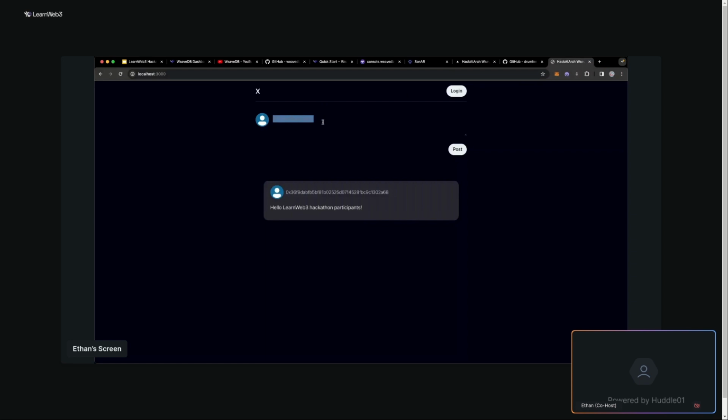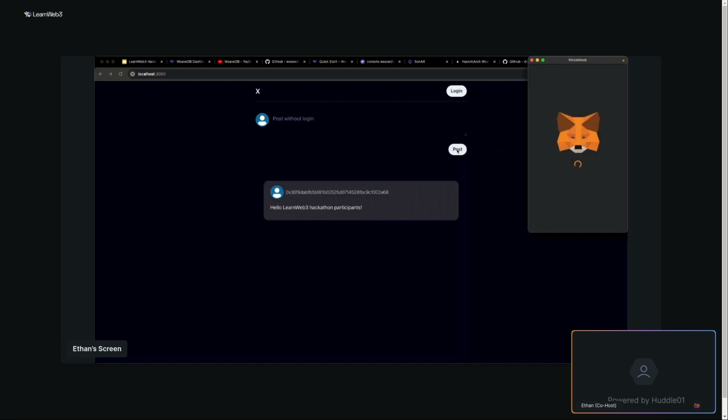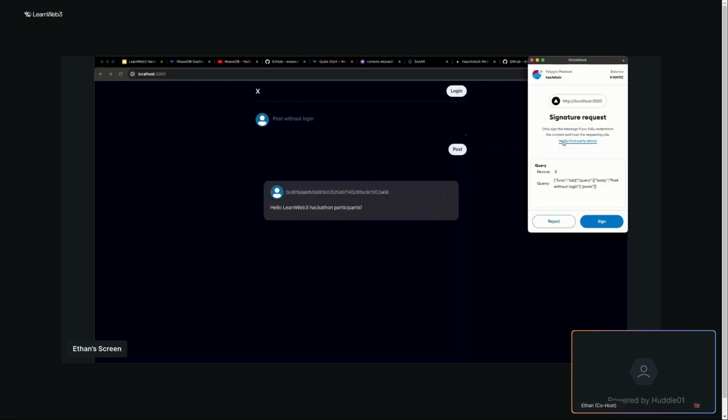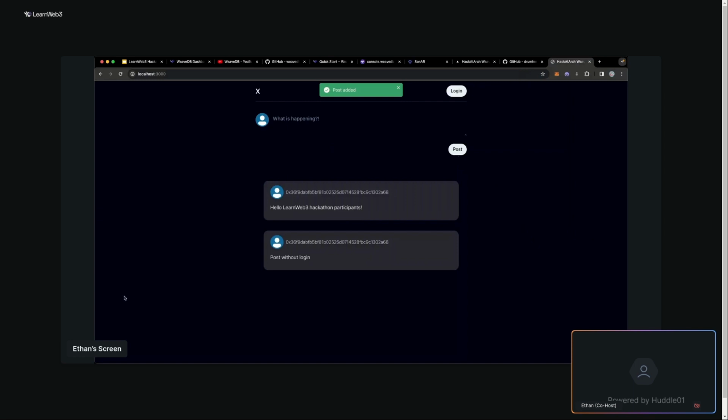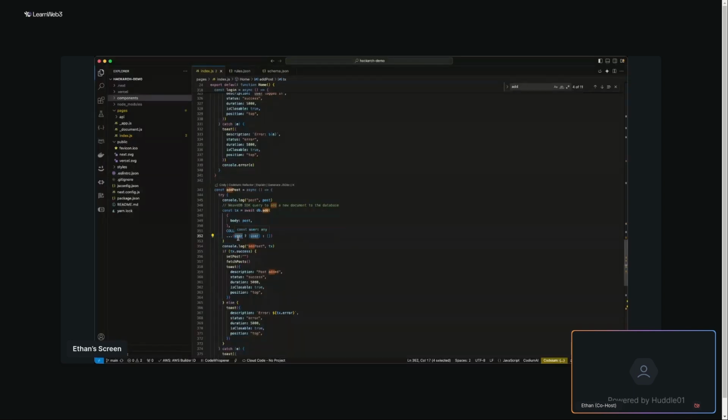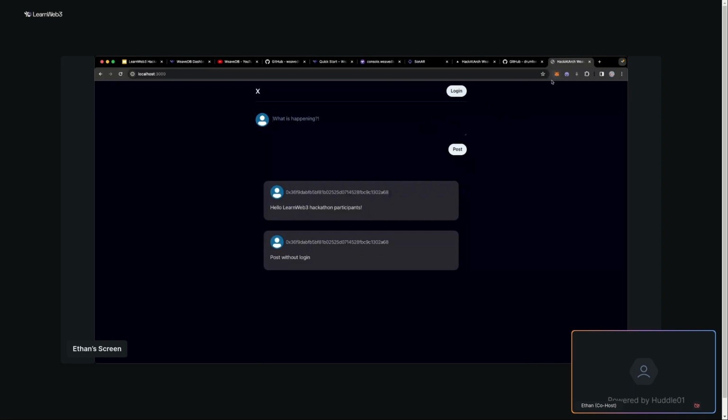So here I'm making a post without login. This is my post, and if I click on this post button, you see that it automatically prompts MetaMask to sign the transaction. But if we are logged in, once we are logged in, this user object is filled. It means the user won't be prompted to sign the transaction on MetaMask for the succeeding transactions.